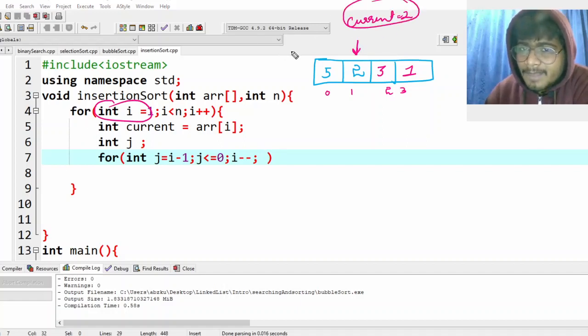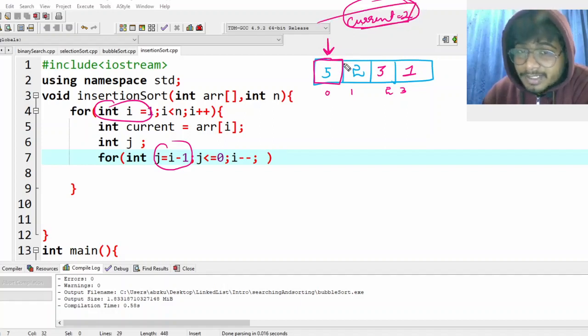Now whatever is kept at I minus 1, you compare the value. Is this value actually greater than what is kept at current? Yes, it is greater. That means this current has to be at this part, so I'll shift this here. Obviously, whatever is kept in current will come before 5, so I'm shifting 5 here.